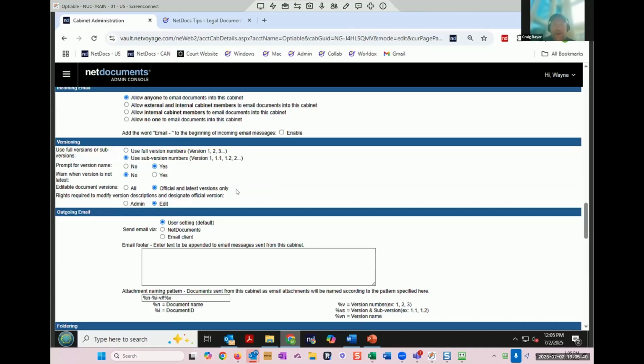Editable versions. When Optable sets up NetDocs, we set it up this way: if there's 15 versions of a document, you can only edit the latest version. I think that makes sense. You can change it so you can edit all the versions.